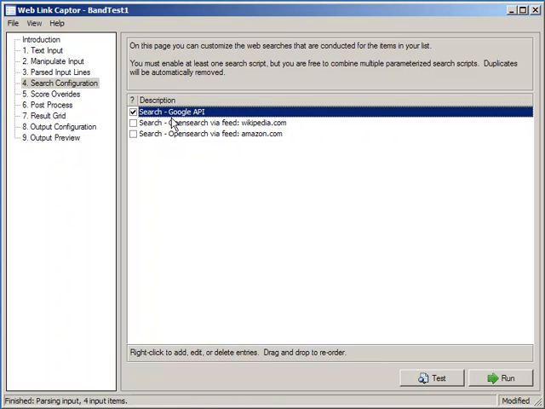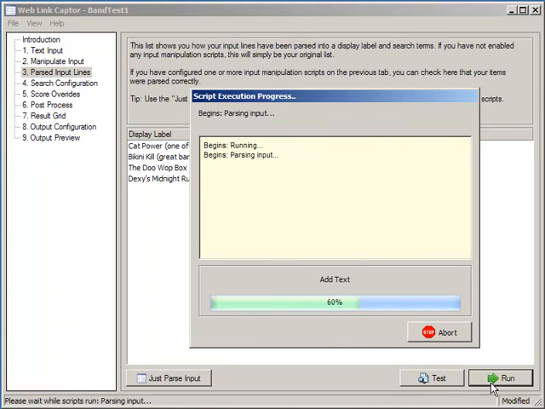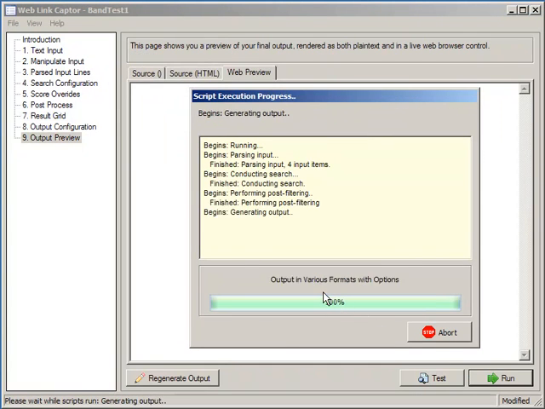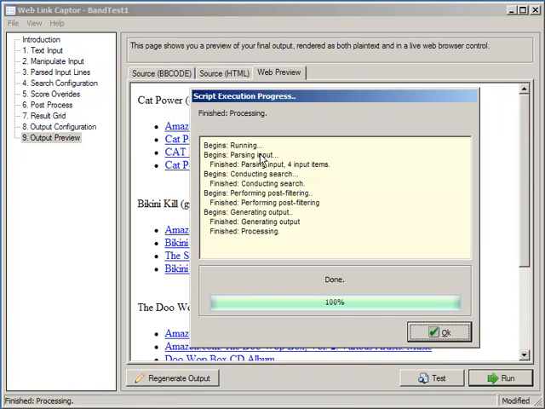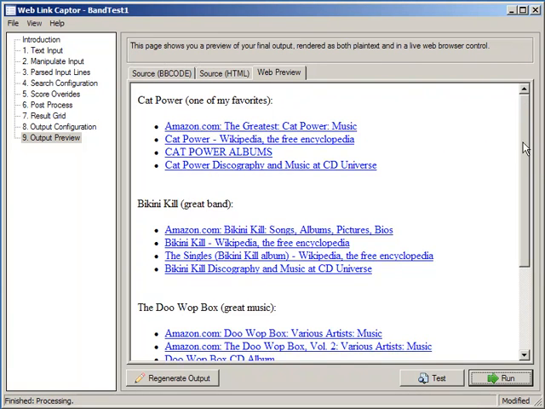Okay, so I've enabled the Google Search API. Let's actually just run this here and see what happens. You can see it performed the searches and generated this output. This is what the program output looks like. You can configure this in lots of different ways, but this is just the basics.